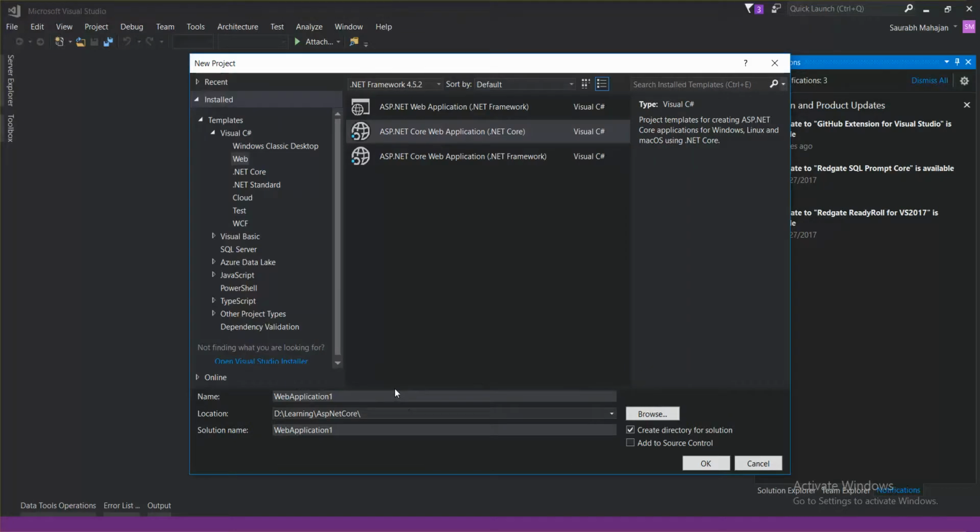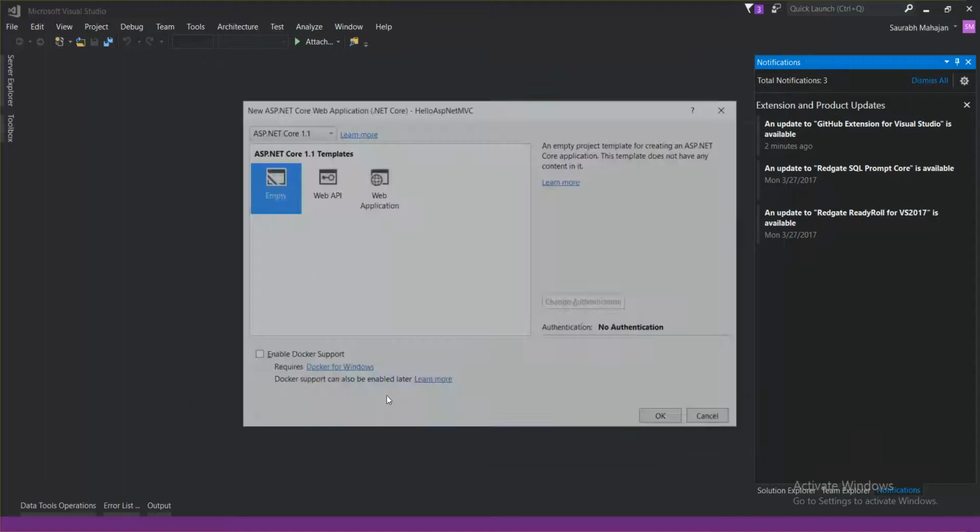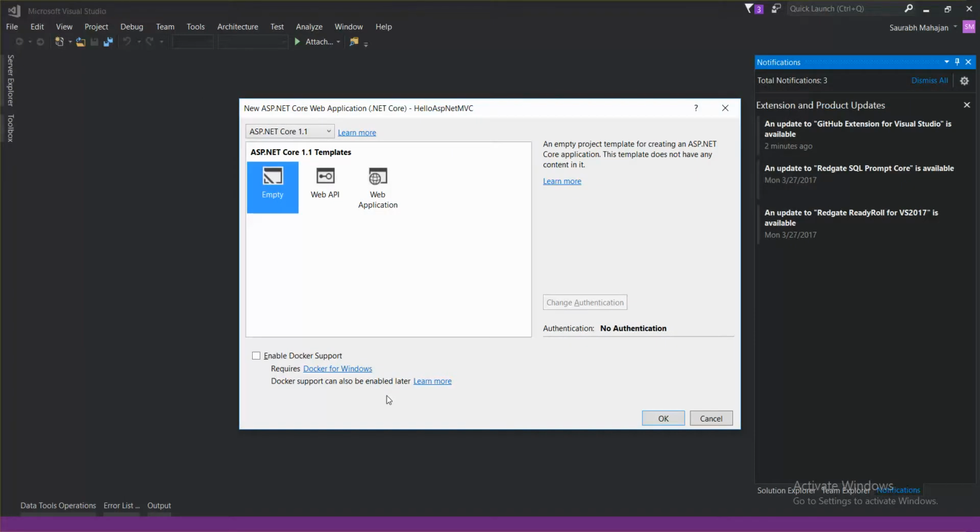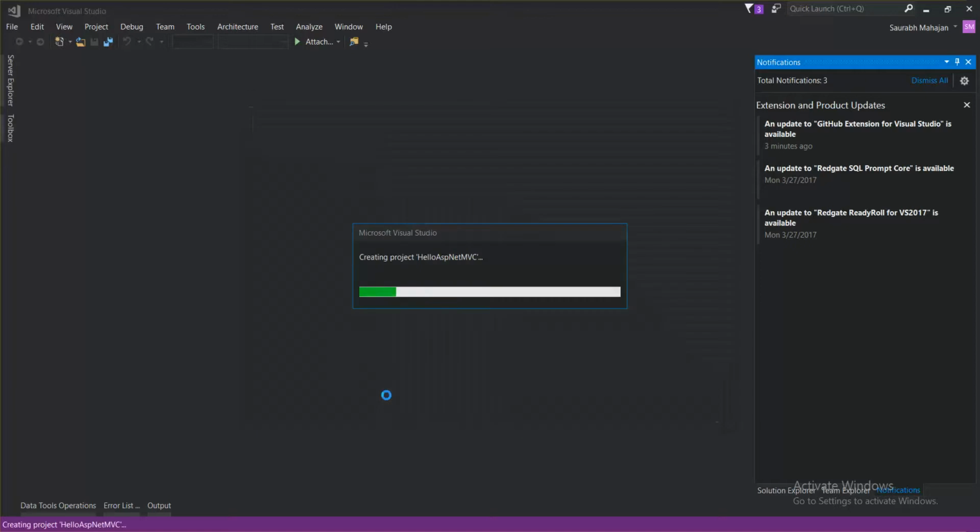Select folder, and I will just call it Hello ASP.NET MVC. That's it. I'll just say enter. I'll select empty here because we want to start from nothing in the solution to a working ASP.NET MVC application. So I'll hit enter. It is creating the necessary stuff to run the application.